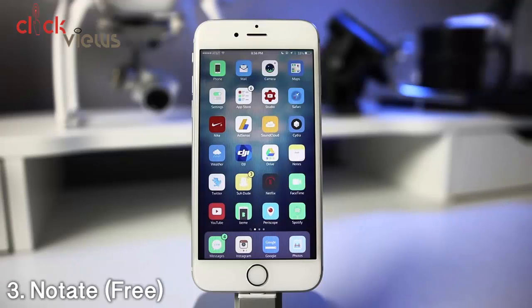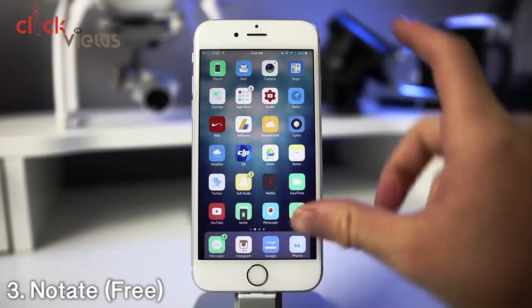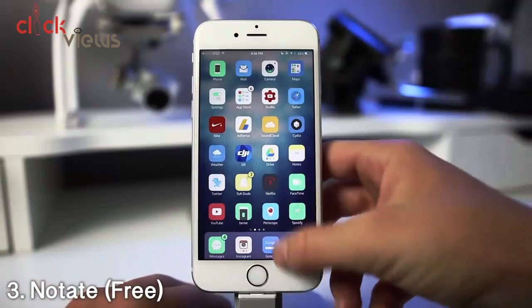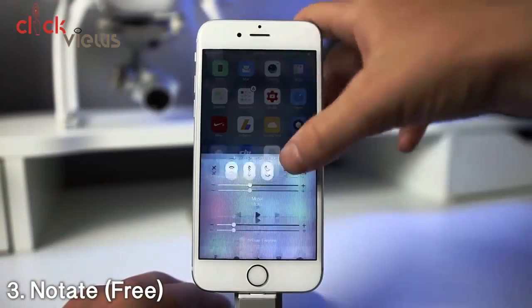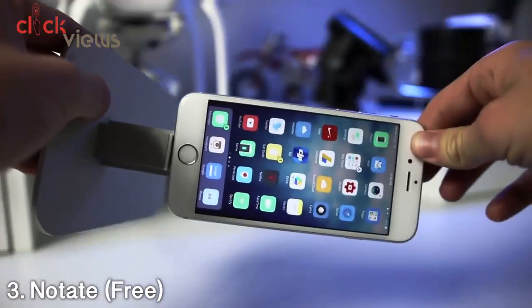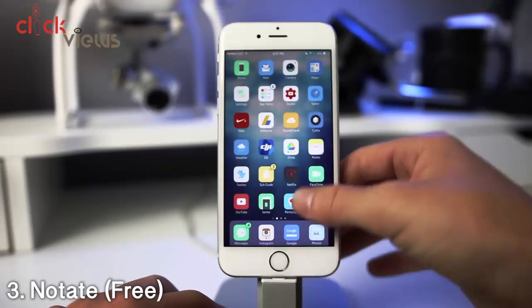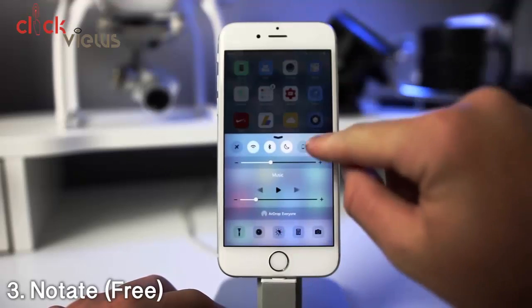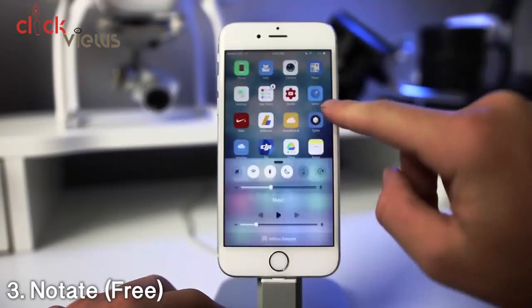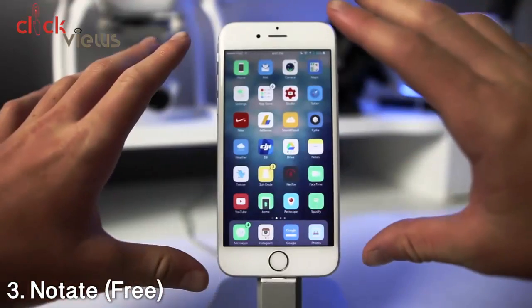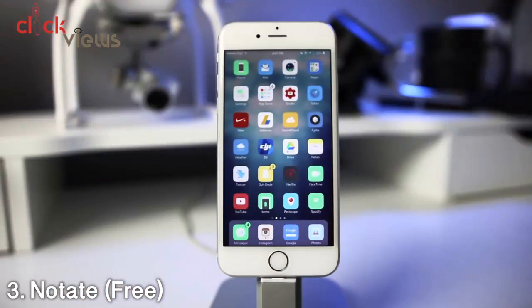Number 3, a really great tweak for those who have the new 6 Plus resolution or who have a 6 Plus is called Notate. This is a free tweak that is going to disable the landscape rotation. So if I turn off auto lock, it's not going to rotate like a 6 Plus normally would. This is something that's really helpful for those who want to leave auto lock off, but at the same time do not want to have that 6 Plus landscape home screen.